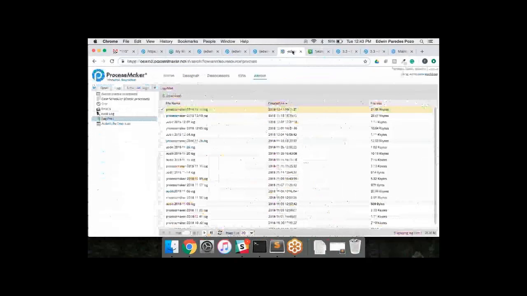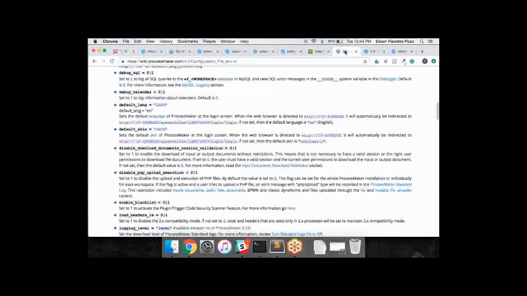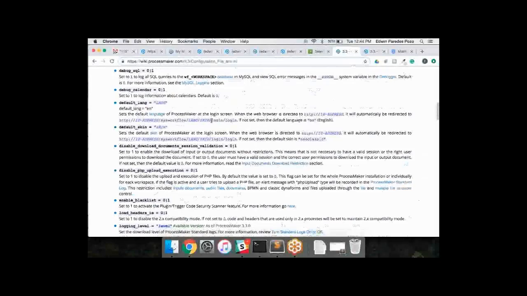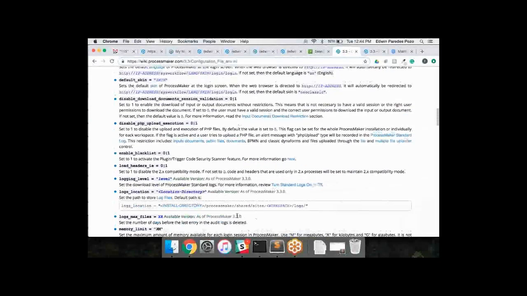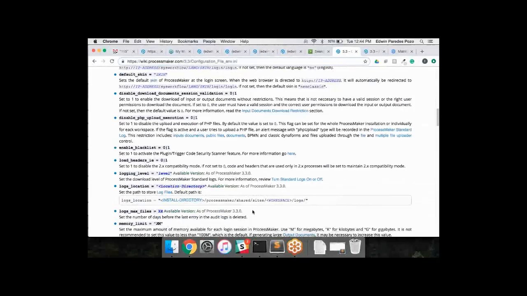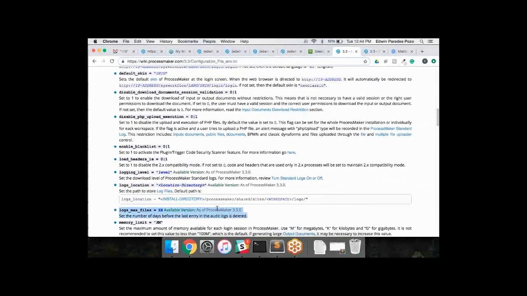This is one of the main improvements that has been added to ProcessMaker 2.0. Besides that, we found that there was a need to grant more power to our standard logs. For that reason, we added these three parameters: the login level, the logs location, and the logs max files, which is the files rotation in terms of logs. The main one, or the most important one I'm going to mention in this demo, is the login level.